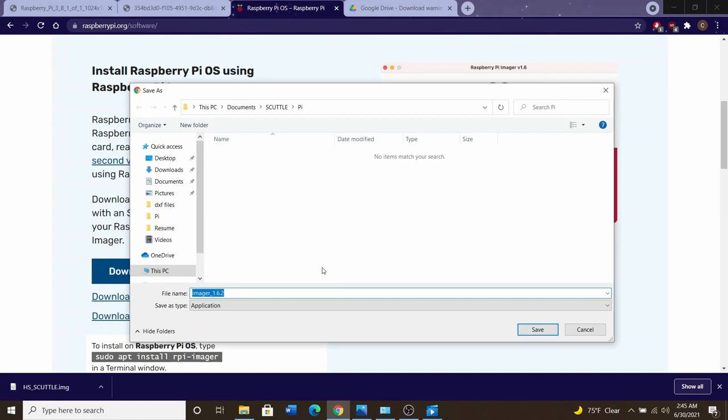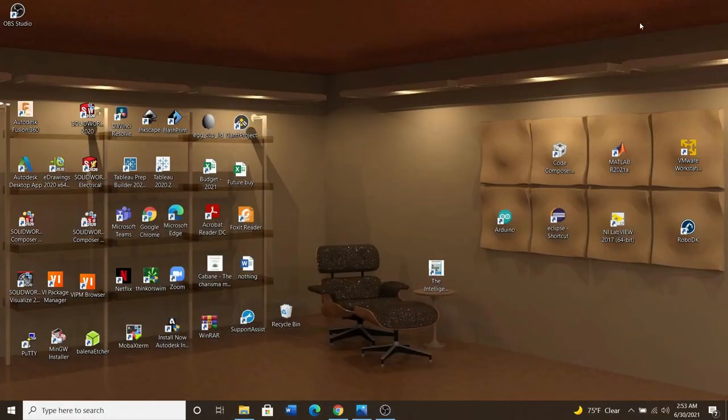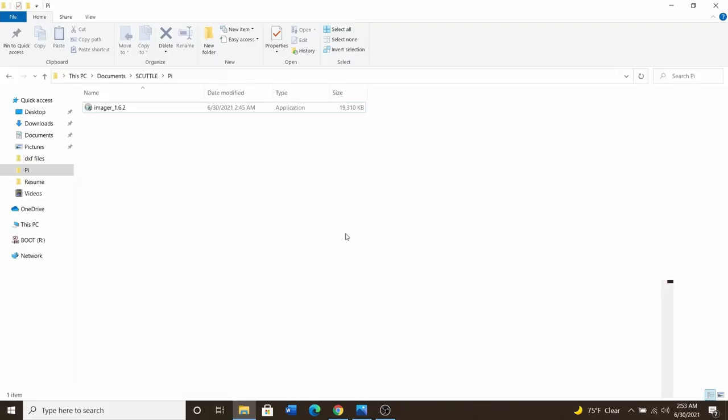This is optional, but I suggest creating a specific folder in which all your Scuttle and Raspberry Pi related files will be stored. I have already done that, so I will go ahead and save the application in that folder. Next, we're going to run through the installation process. Navigate over to the folder in which you have the downloaded file saved. Click on the downloaded file and follow the installation wizard.